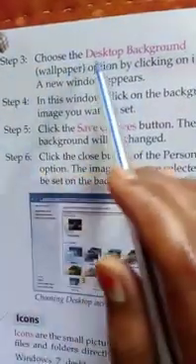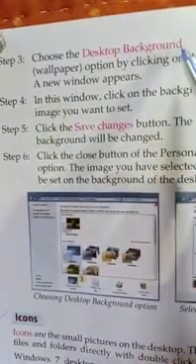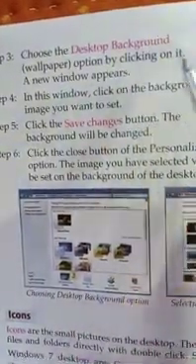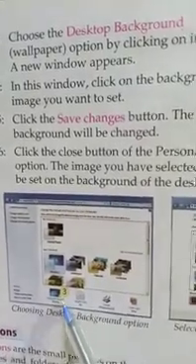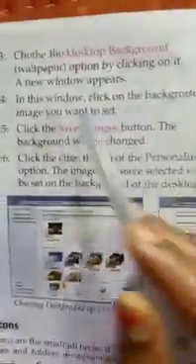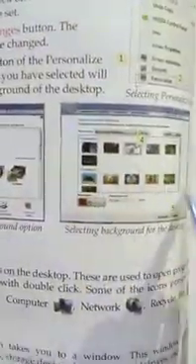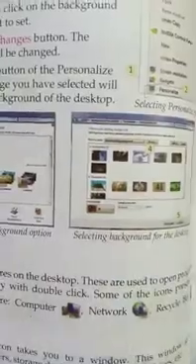Then step 3, choose the desktop background option by clicking on it. Then you see here desktop background. So you click on it. A new window appears. This is your new window. This type of box will appear.